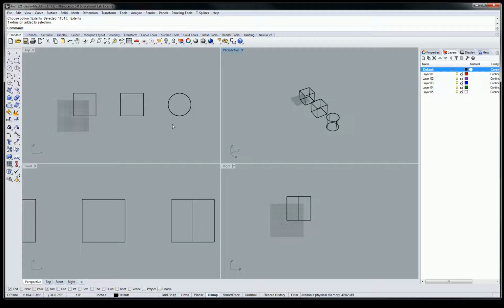Now you cannot orbit in top view, front or right. The reason being is they're 2D views. You don't need to orbit around a 2D view. You save orbiting for perspective.